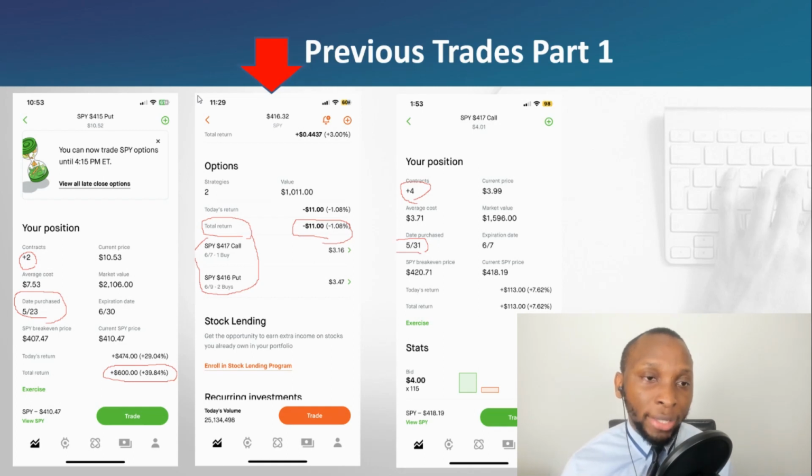The first trade I played 2 puts, and it was bought on May 23rd. As you can see right there, those are 2 contracts, and the profit that's been taken, in red, is $600, right?